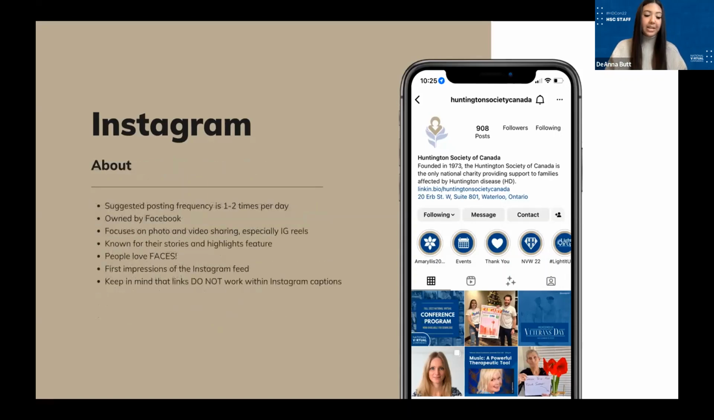A little bit about Instagram. So the suggested posting frequency on Instagram is the same as Facebook. It's about 1 to 2 times per day. A fun fact is that Instagram is actually owned by Facebook. Instagram focuses more on the photo and video sharing aspect, especially with Instagram Reels, which we'll get to in one moment. But the difference between Instagram and Facebook is that on Facebook, you can just share text as it is. You don't need to pair it with media, whereas on Instagram, you always have to accompany your text with some sort of media.